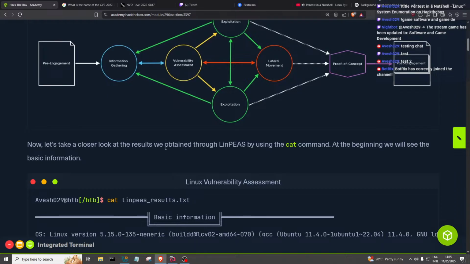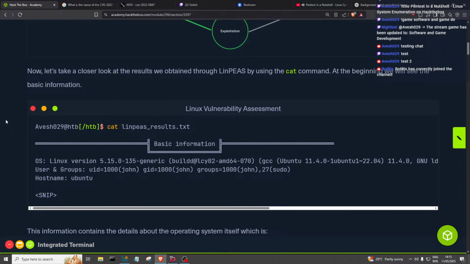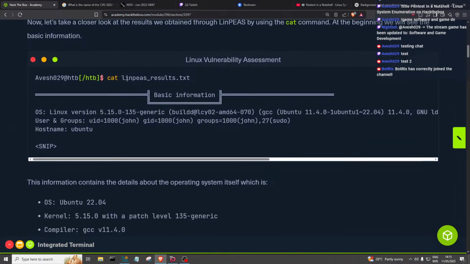Now let's take a closer look at the results we've obtained through linpeas by using the cat command. At the beginning, we'll see the basic information in cat linpeas underscore results text. Yes, exactly what we saw.